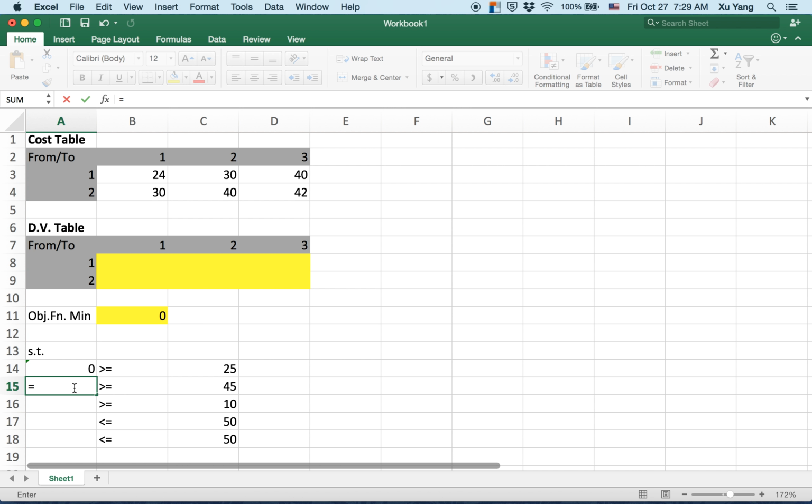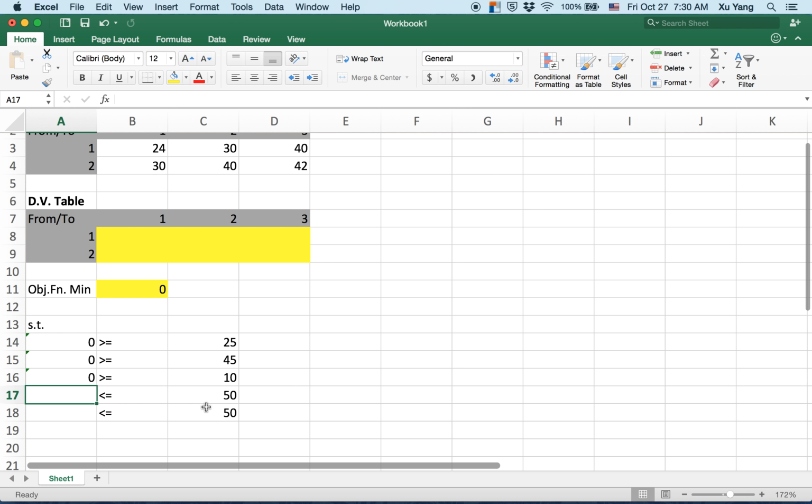For the second one, the same. We're going to select this column. The third one, equal sign, do the same, this column. So that takes care of the 3 destinations. We want to make sure all the incoming flows going to each destination are greater than or equal to the demand. Now here come the 2 supply constraints.